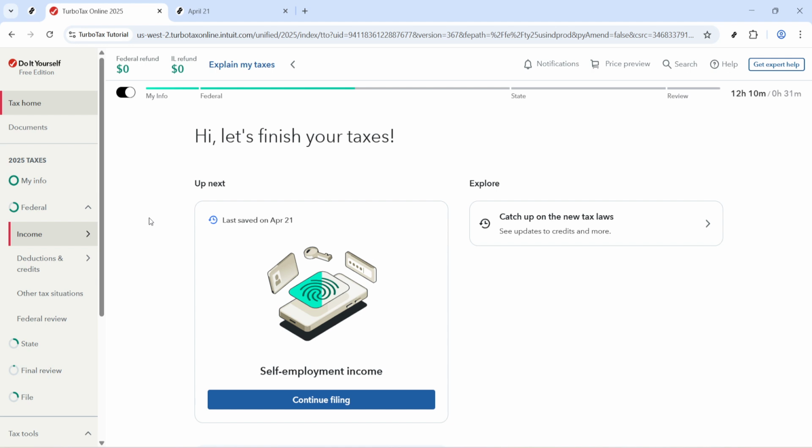Before we start, have your K-1 form handy so you can quickly reference the boxes and codes. Make sure you're signed into your TurboTax account and your return is open on the main dashboard.